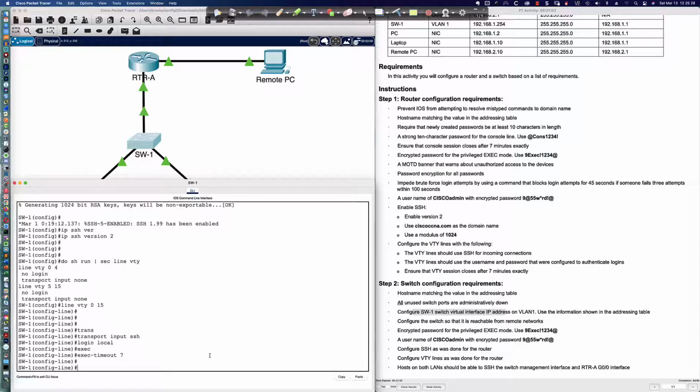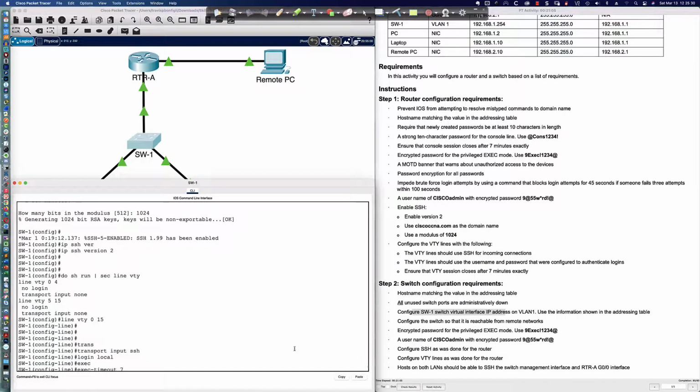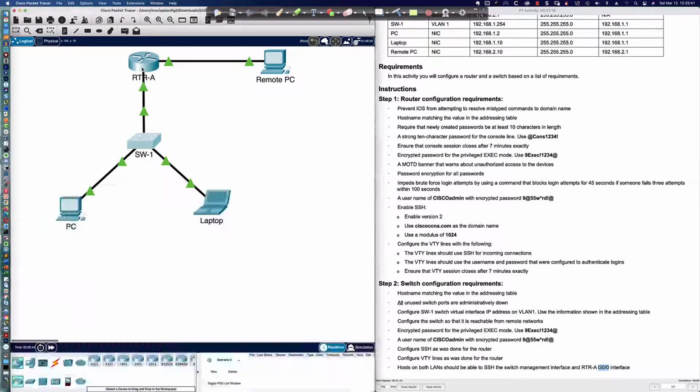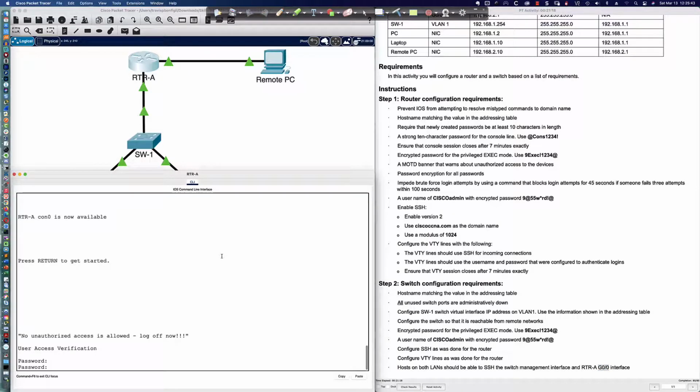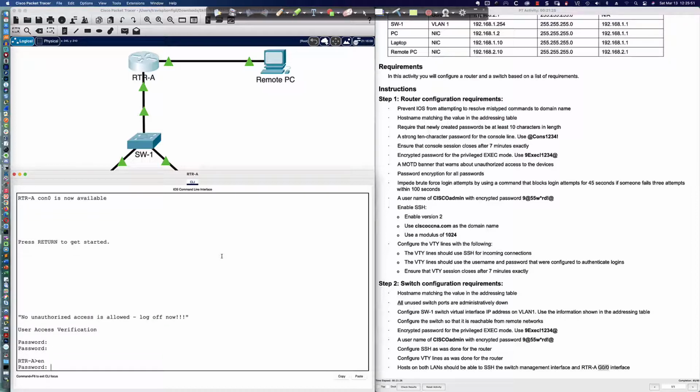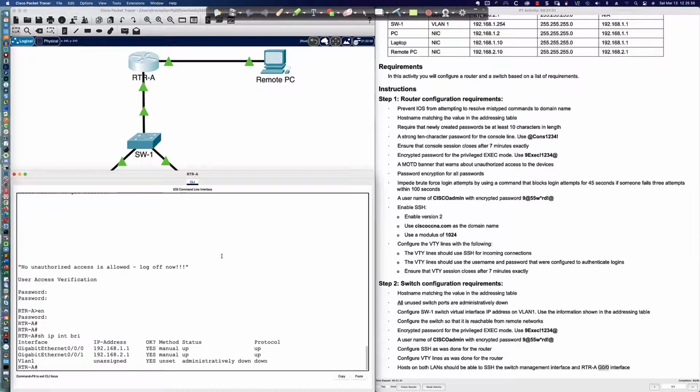Now, hosts on both LANs should be able to SSH to the switch management interface and the router A gig 0/0/0. And that's a typo. It says gig 00. Remember, on the router, show IP interface brief, you can see that the interface is actually gig 0/0/0, but you know what's happening here. It's the gig 0/0/0 interface that we're talking about.